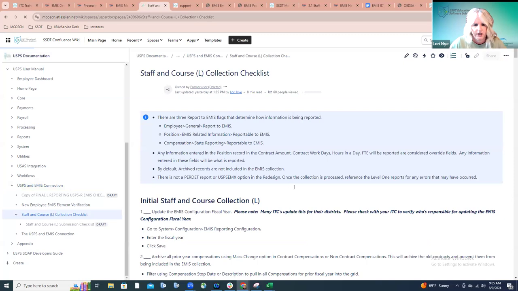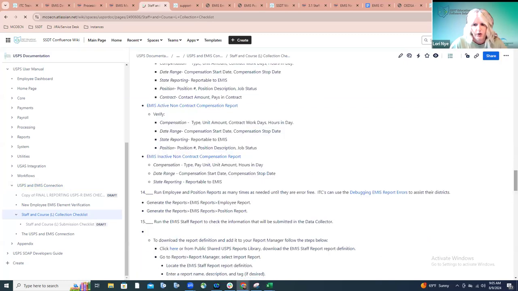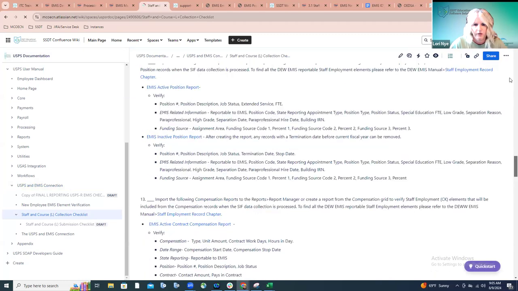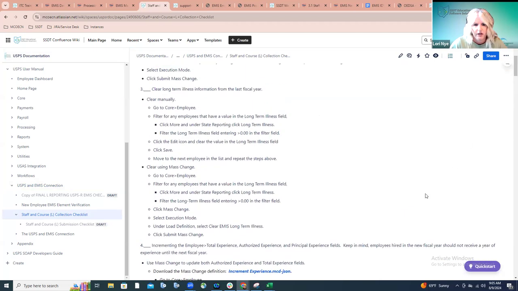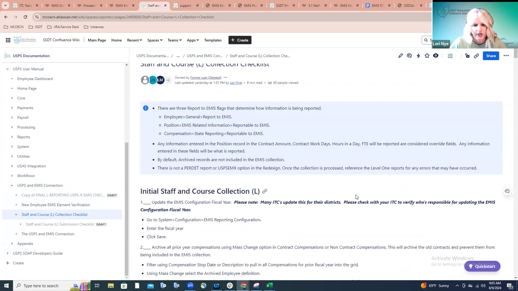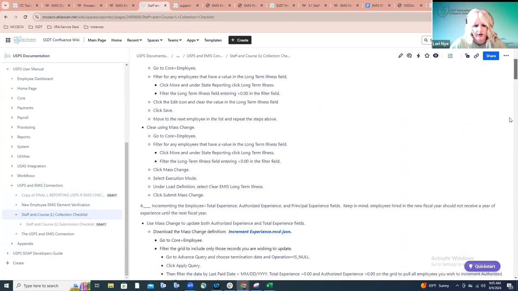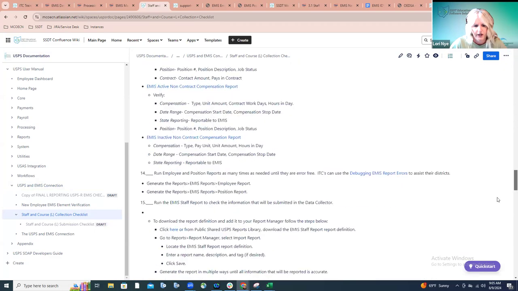I see there's a missing T there. We'll get that fixed. So it's broken down between the two, initial and final collection. It's broken into two different parts. The first section, you'll see the initial. And then if I scroll all the way down here, you'll see the final.